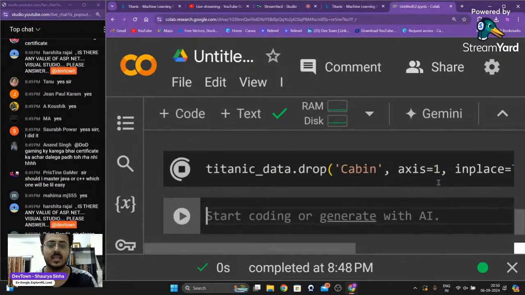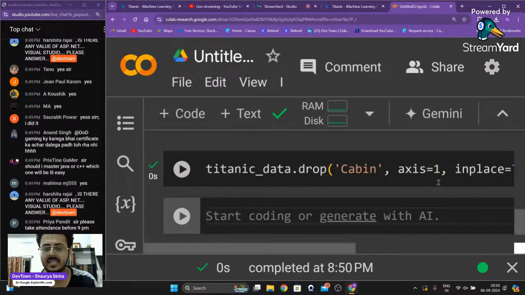We will run this. We'll check if that column has really been removed or not. How to check what are the columns in our dataset, guys? What is the code I should write right over here to show us what are the different columns in our dataset?